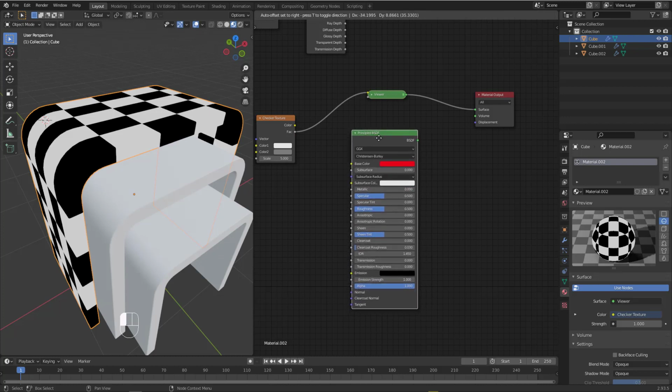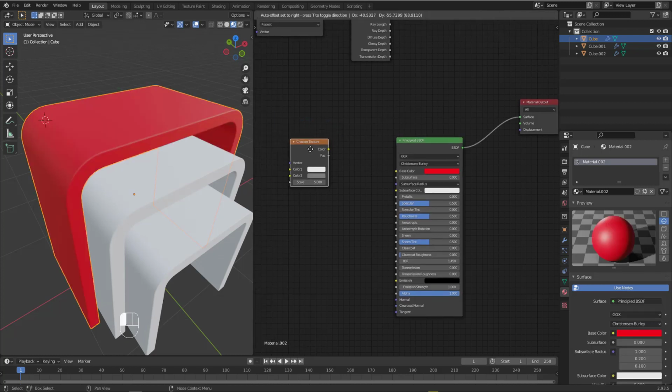Alright, let's connect the principled BSDF again to the material output. I will hit Ctrl Shift left click, and there we go, it's connected.